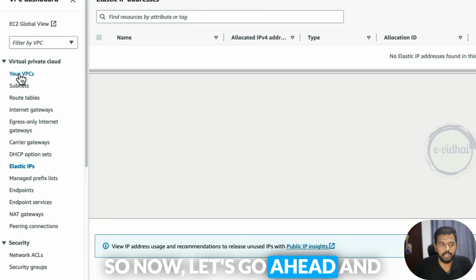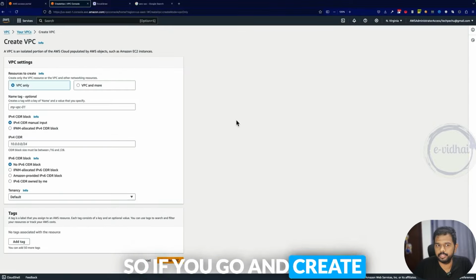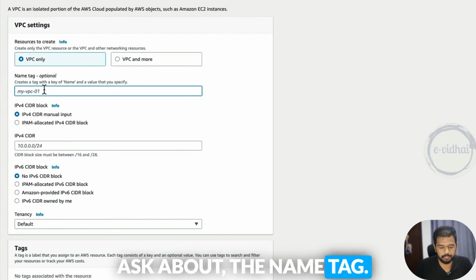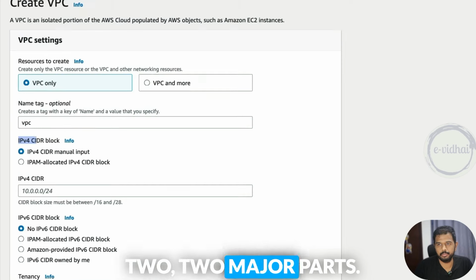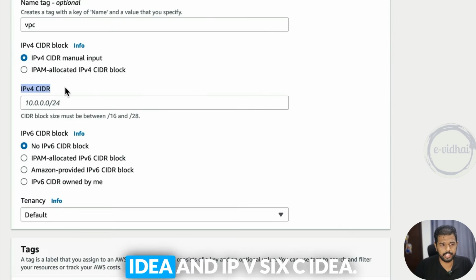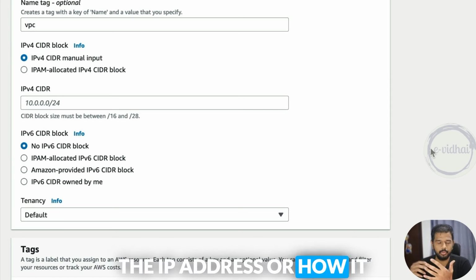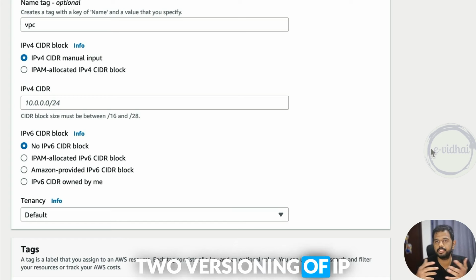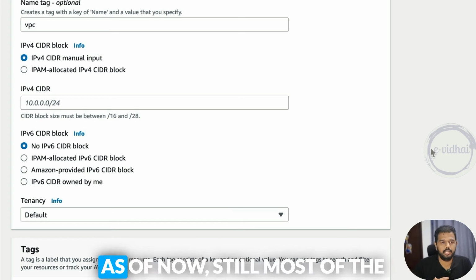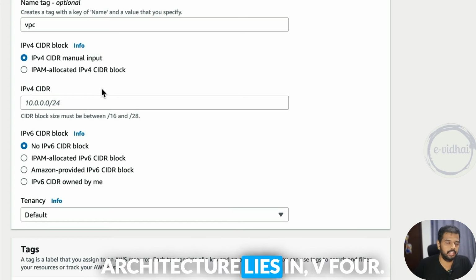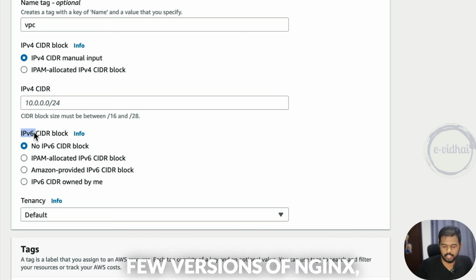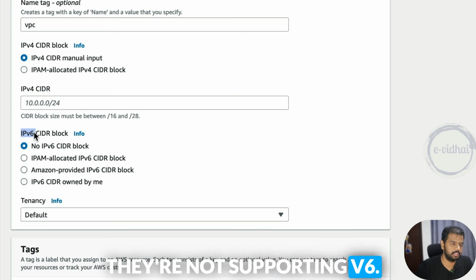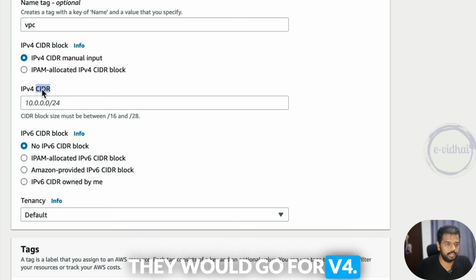So now let's go ahead and try creating a new VPC. If I create a new VPC, it's going to ask for the name tag. Let's keep it as VPC. And then it's going to ask us two major parts: one is the IPv4 CIDR and the other is the IPv6 CIDR. If you know about IP addresses, you have two versions, V4 and V6. As of now, most of the architecture still lies in V4, and very few are adopting V6 due to many specific reasons, like a few versions of Nginx not supporting V6. So most components would go for V4.